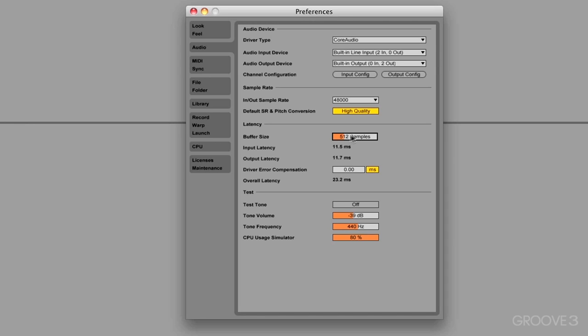With my setup and my samples set to 512, its overall latency is 23.2 milliseconds. So if I were to sing into a microphone or play a guitar and I wanted to monitor that back in real time with my headphones, it's going to take 23 milliseconds for that audio to get back to me.